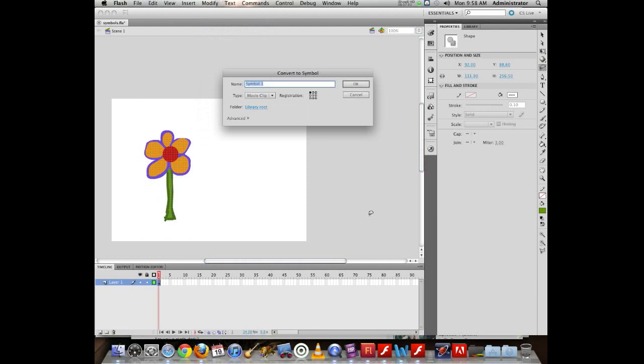And now when I do that, it comes up and gives me a few options here. I can choose where I want that symbol to be registered. The default is always the top left corner. It doesn't really matter for what we're doing right now where you register it, so I would say go ahead and leave it.